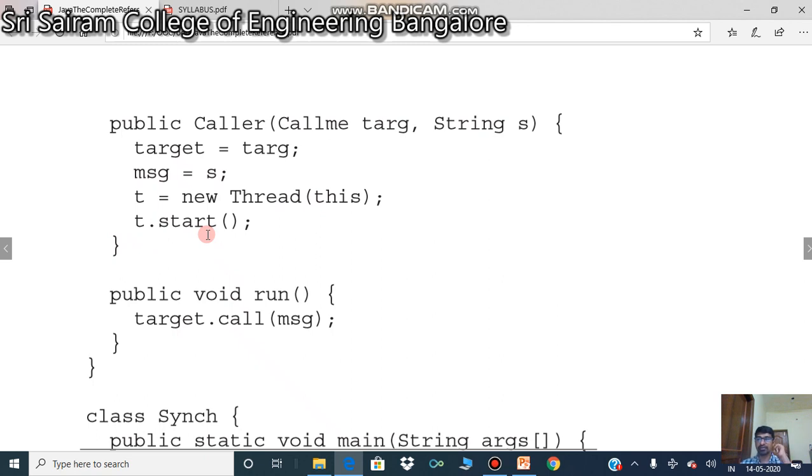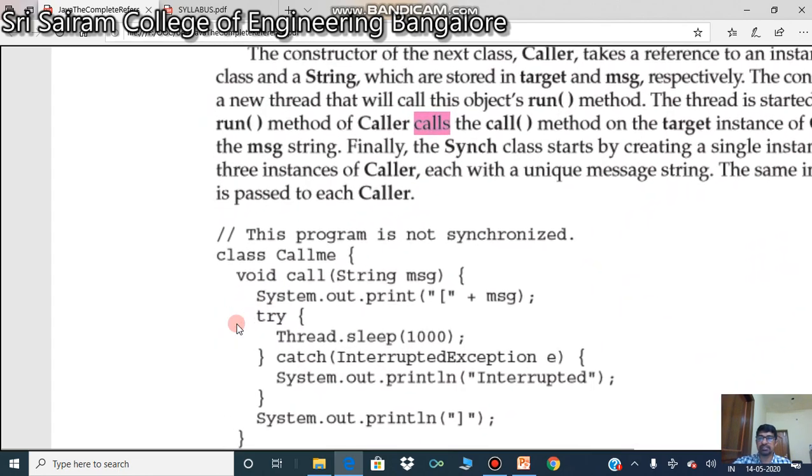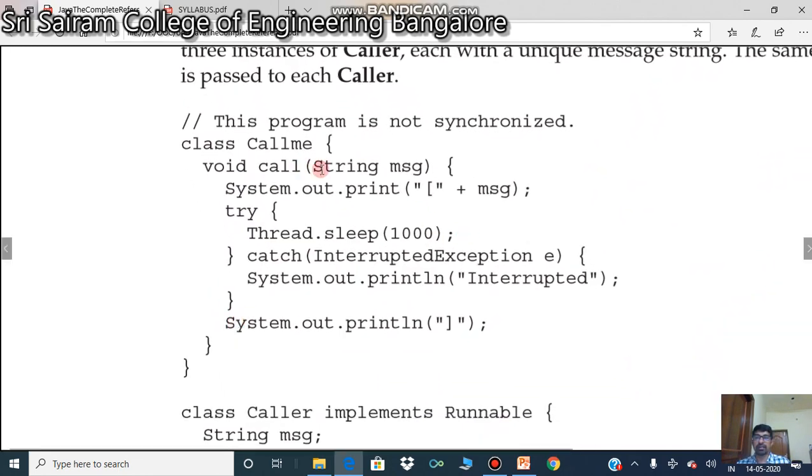Now what happens? It will come to t is equal to new thread, and then t dot start. So you are going to call the start method. Start internally calls the run method, which calls target dot call. Look at this. It will go to the method call inside the first class, which is call me. So what does call do? What is the msg? Hello is there. System dot out dot println, with a square bracket, and what is inside msg may or may not be printed.